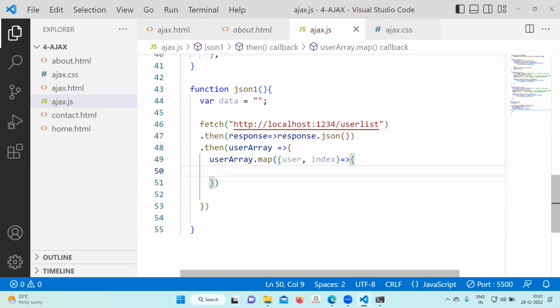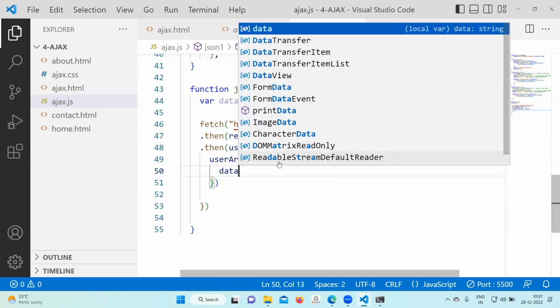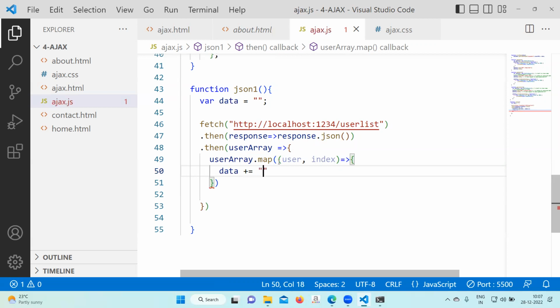Go next and write data plus equal to, open the div tag. Data plus equal to, close the div tag. Correct. Then for this div tag, you can write some class, something called user or my user.